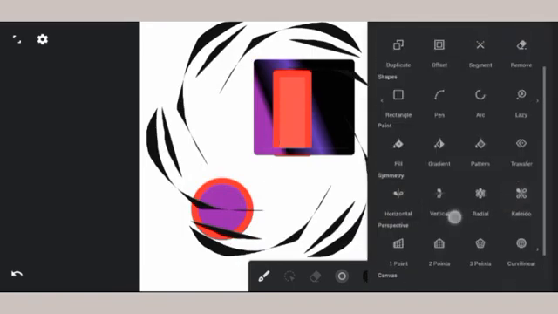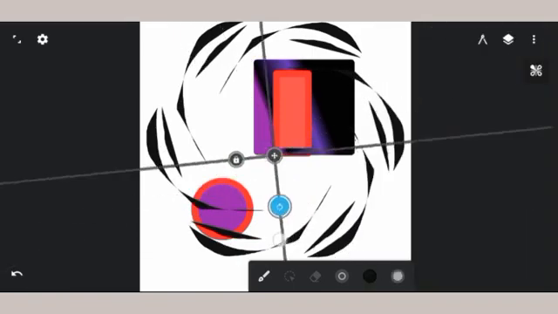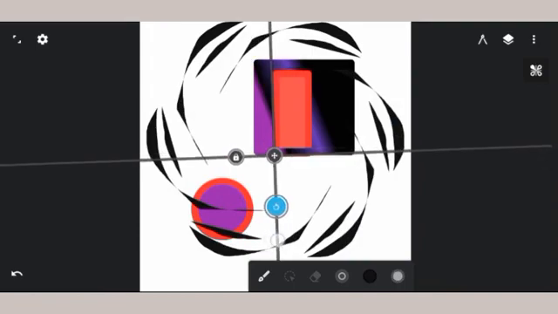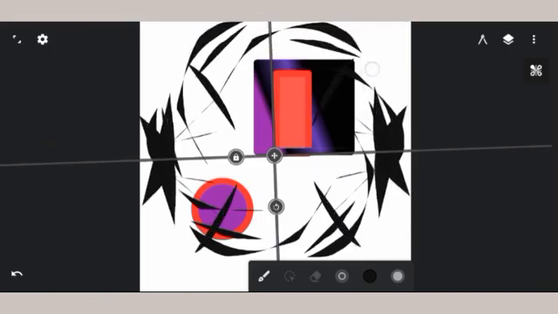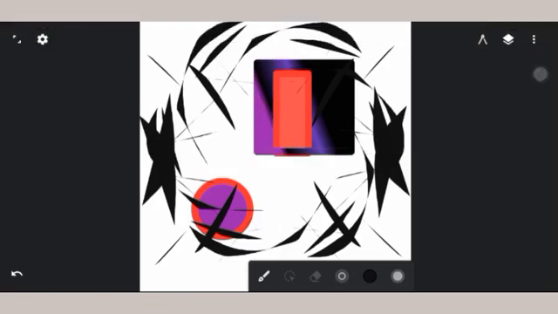Then this kaleido is like getting 4 symmetries at the same time. Look at it. One is getting it 4, 4. So this is how this kaleido works.